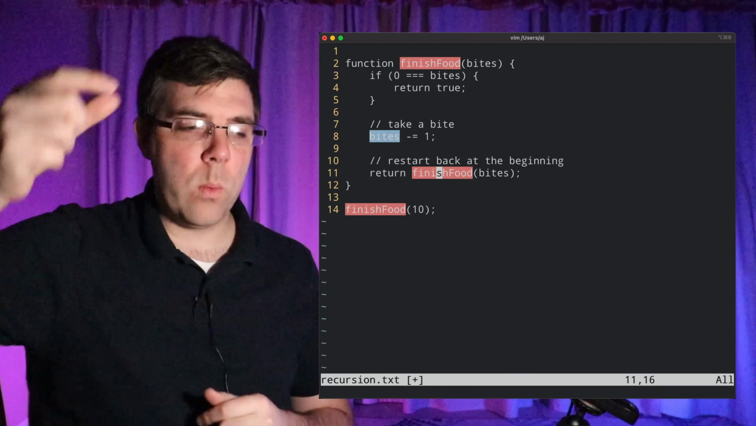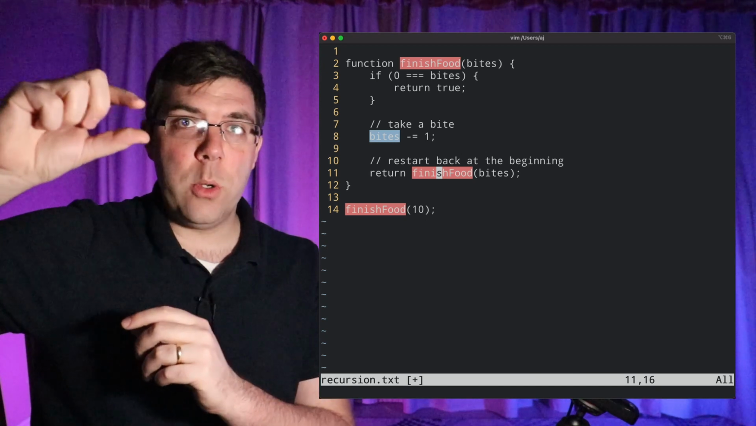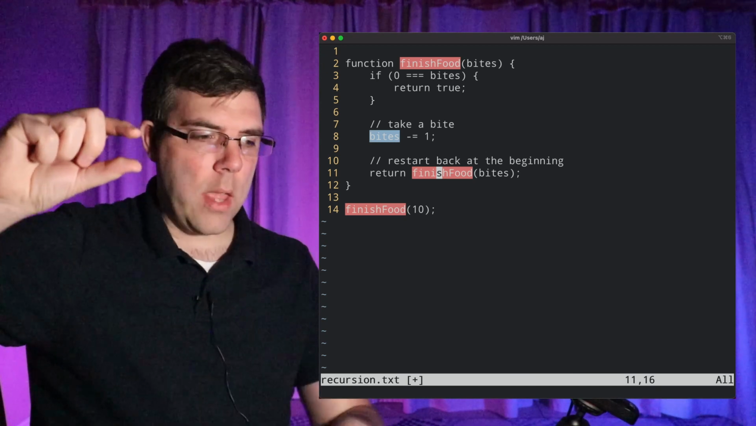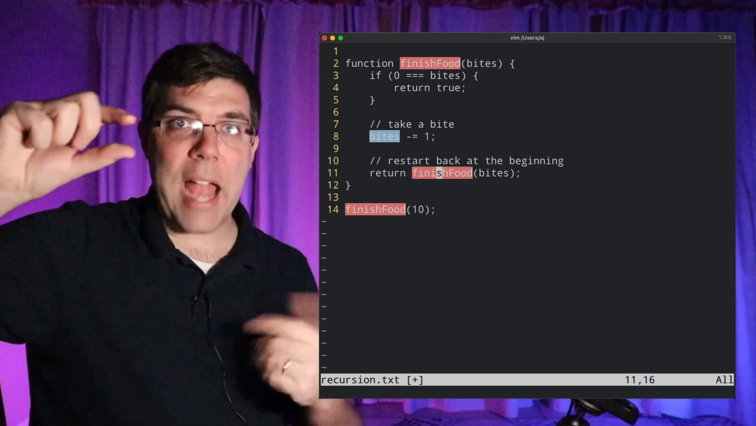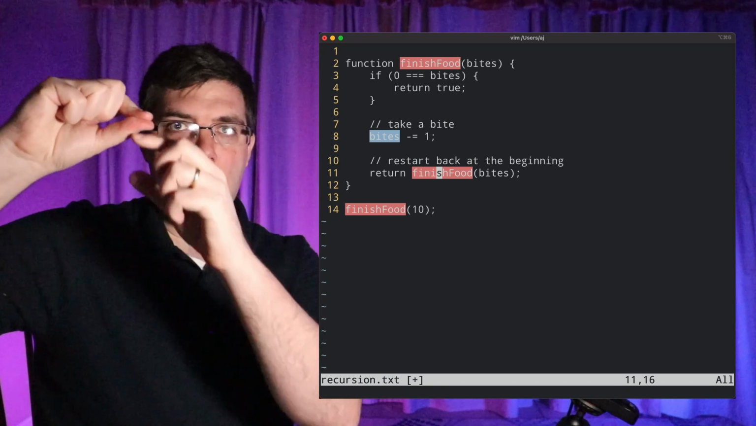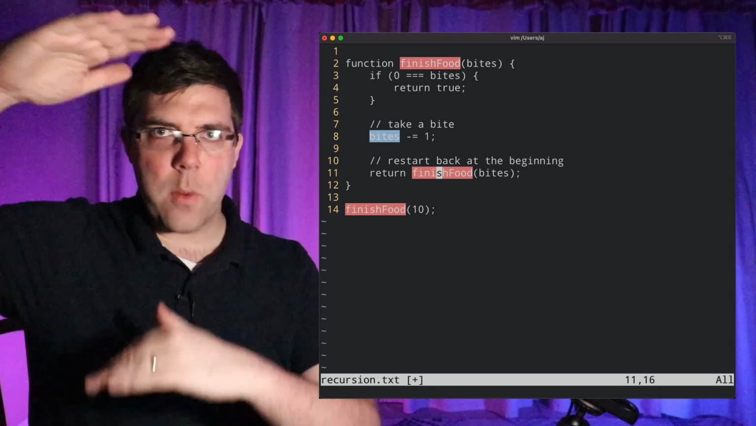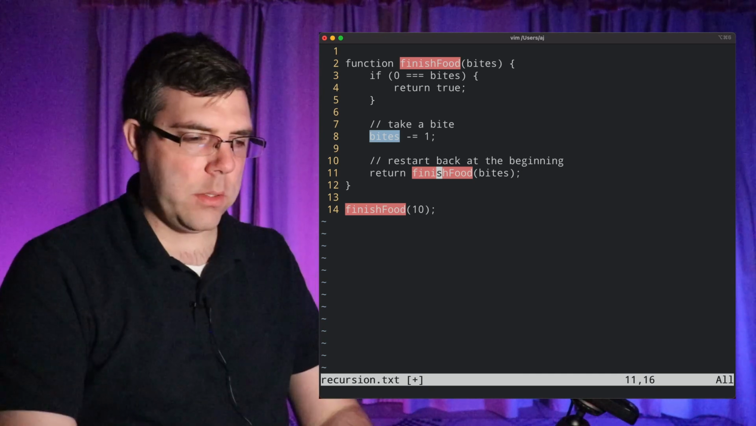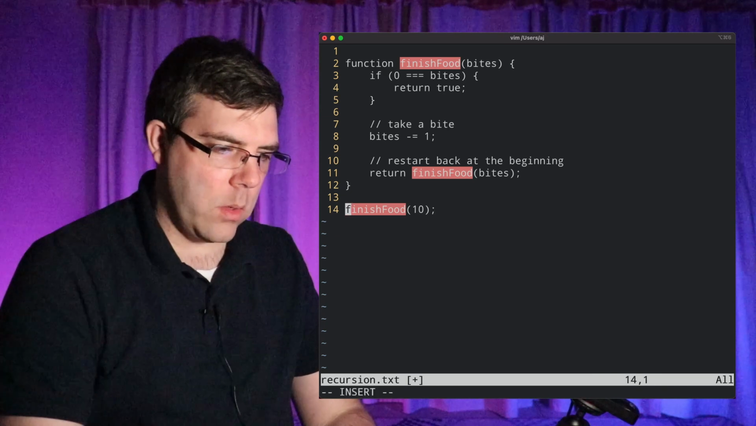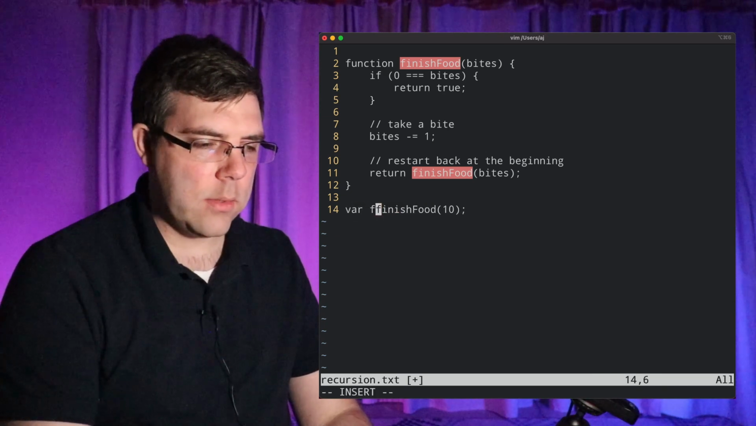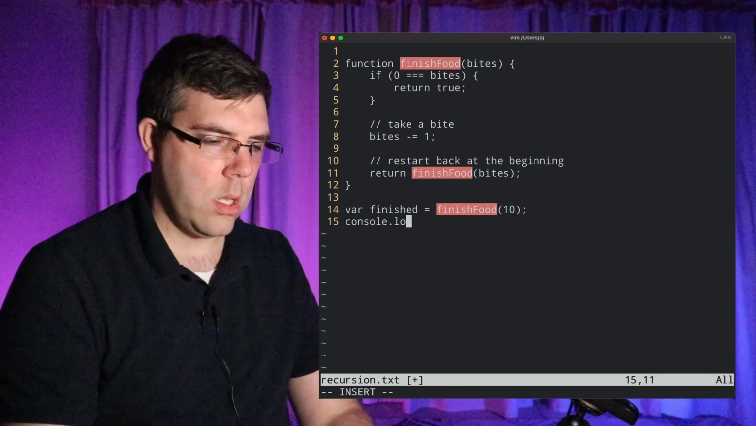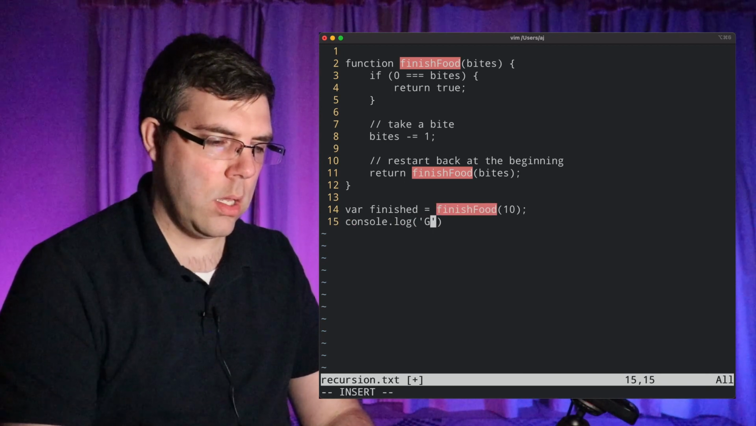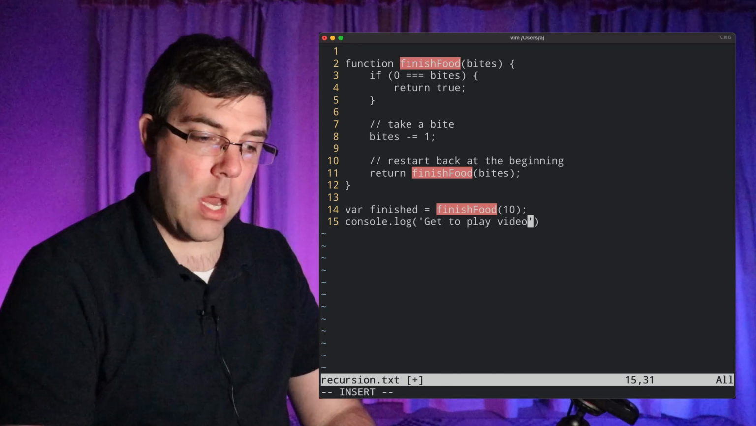So now what's going to happen is the true is going to get returned, and then we're going to go back up the stack. And so now this one gets squashed, and this one gets squashed, squash, squash, squash, boom. The end result, we could say return this, finished, it's going to be true. Get to play video games.